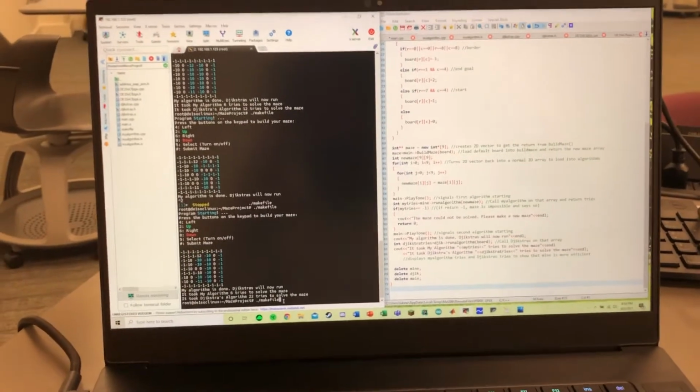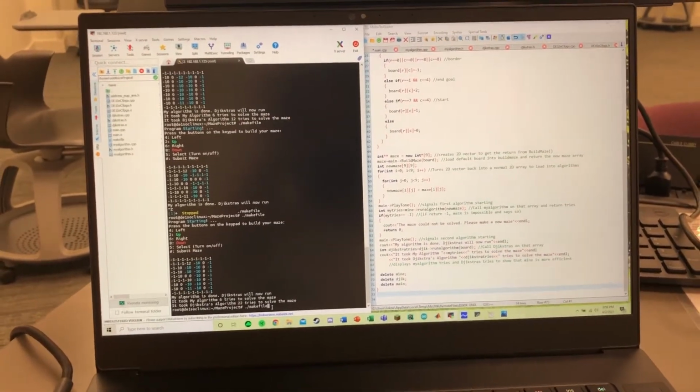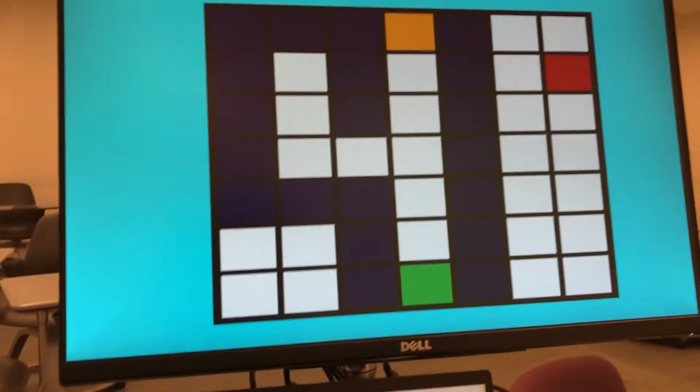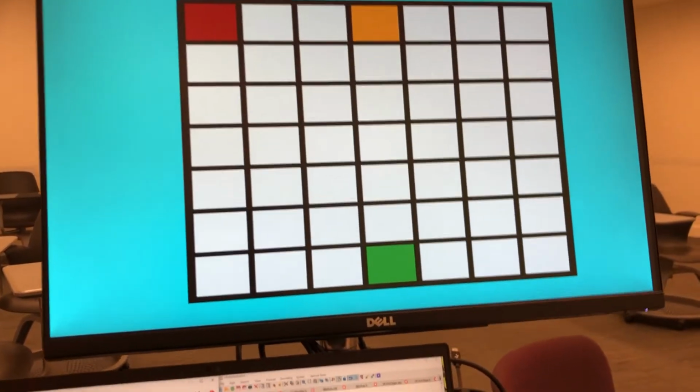Now, to demonstrate how the maze building functions and how the algorithms work in real time, I'm going to just enter the make file in there, which will start us with a new maze, and then we use the keypad down here.